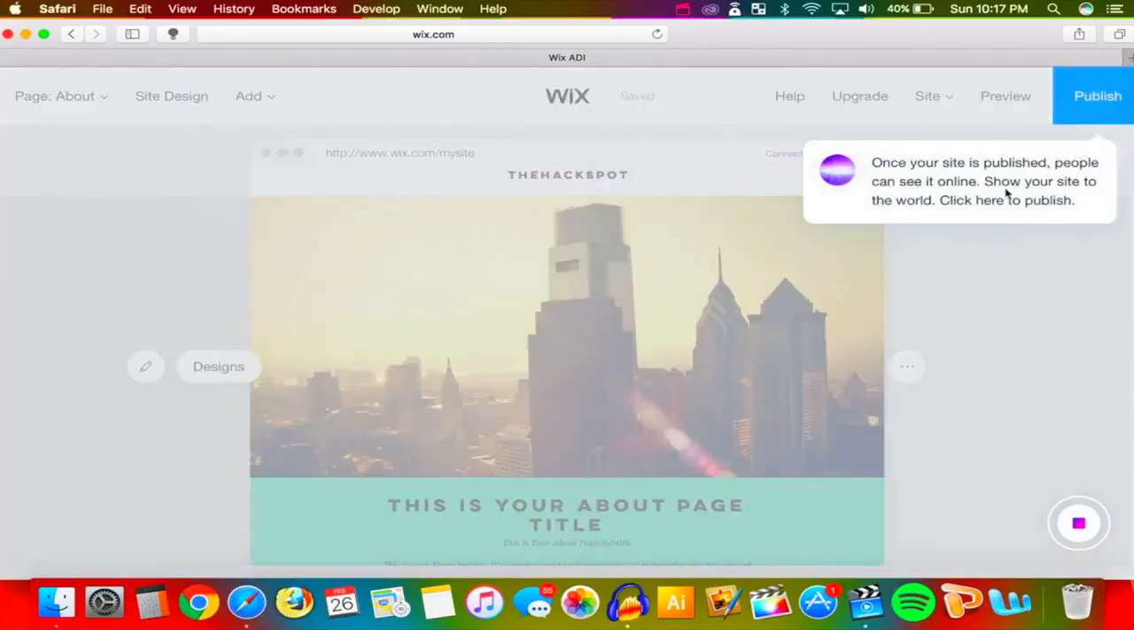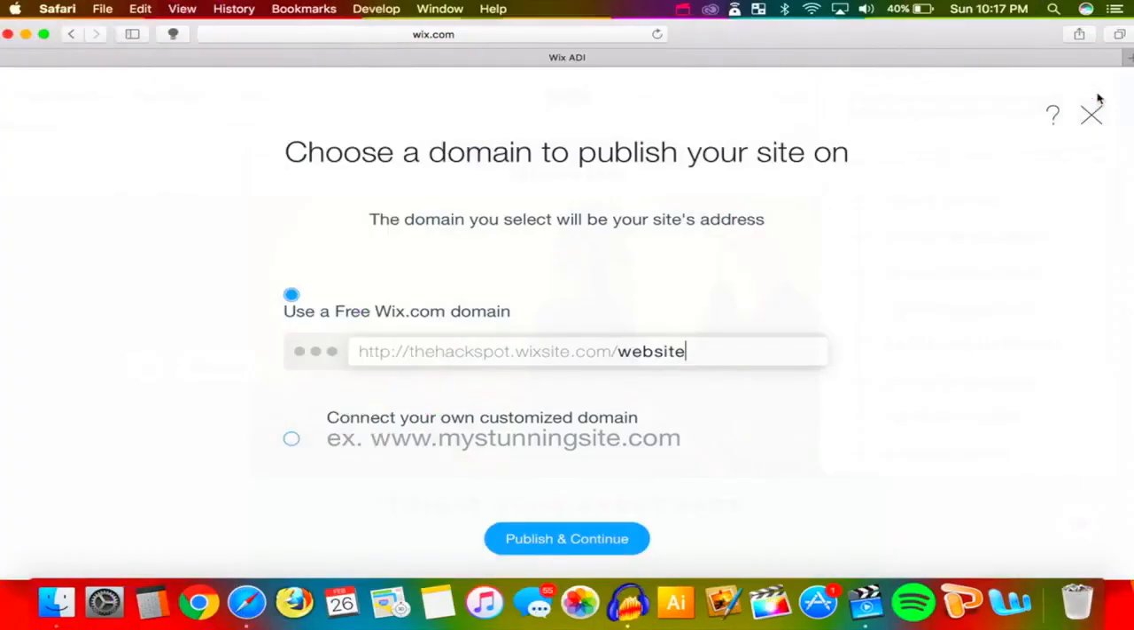So now let's go and publish our site. So once the site is published, people can see it online. Share your site to the world, click here to publish. Now this is the cool part. You can make a website for free using a free Wix.com domain. So I can name this, for example, this would be the Hack. Oh, actually, I'm just gonna do THS. How about that? Oh, 4 to 20 characters. Okay, let's just do the Hackspot then. Hackspot. So this would be the website, thehackspot.wixsite.com/thehackspot. So let's go ahead and hit publish and continue.